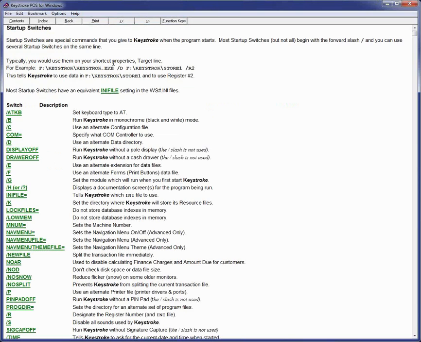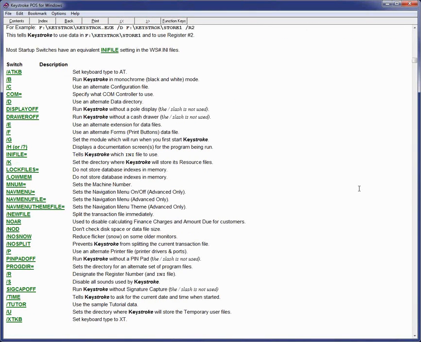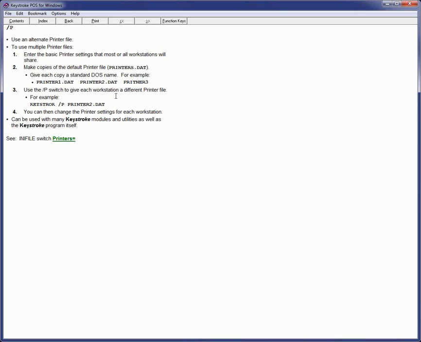The main startup switch file gives just a brief list of everything that's possible with startup switches. And then you can click on it and it'll give you a little more information. So let's look at /P for printer switches. It says it uses an alternate printer file. For printers, the default file is printers.dat. That's what Keystroke's going to use unless you tell it otherwise.